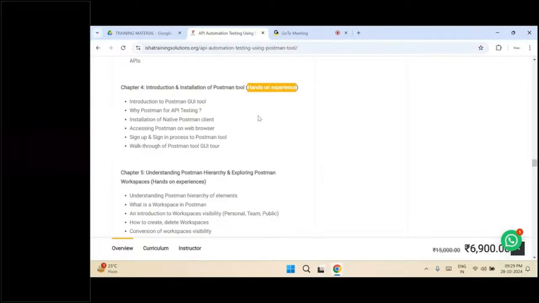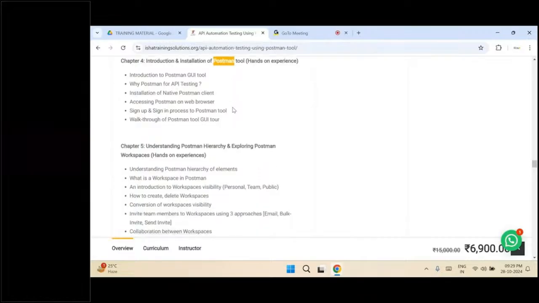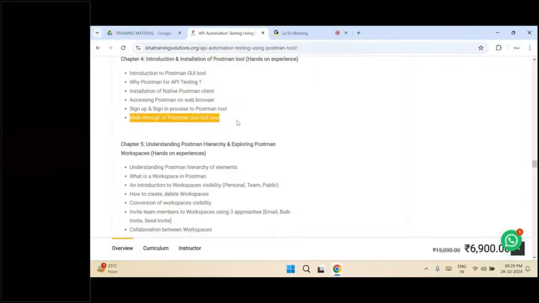Chapter 4 introduces you to the Postman tool installation process and the setup process, where I will help you guys install the tool, create an account for Postman, and create a workspace for us. I'll also give a quick walkthrough of the Postman tool graphical user interface in chapter 4.